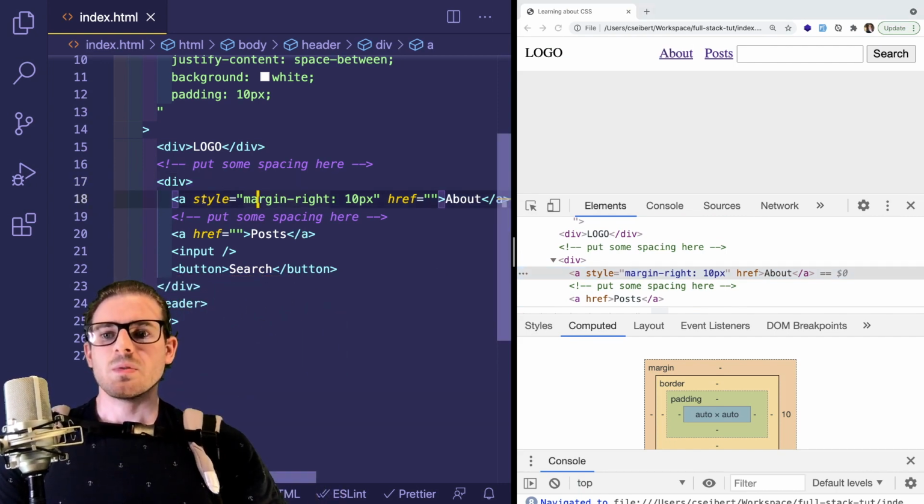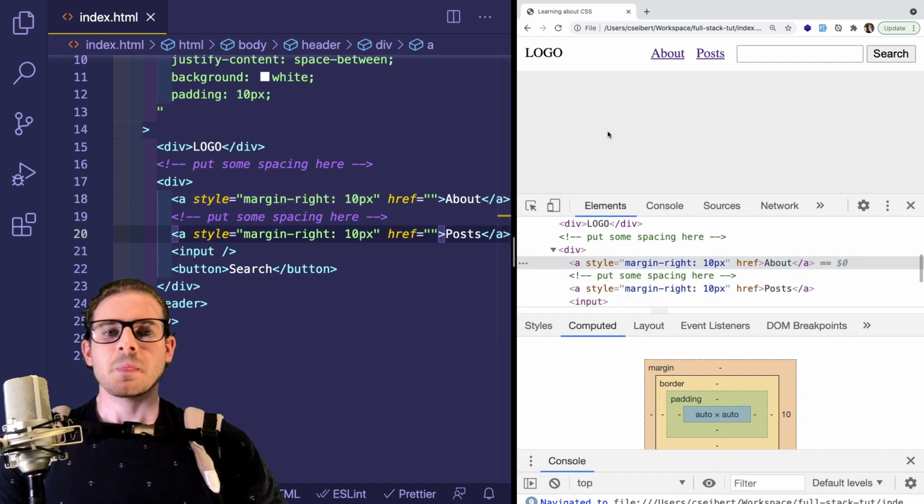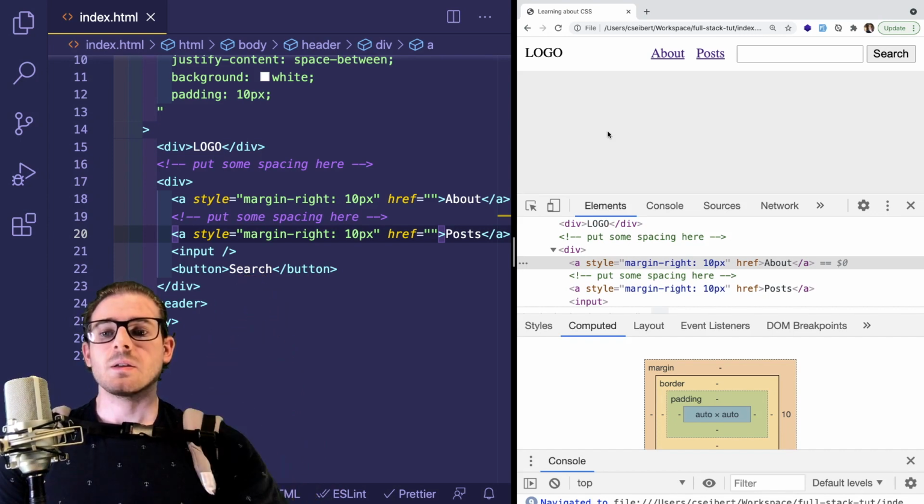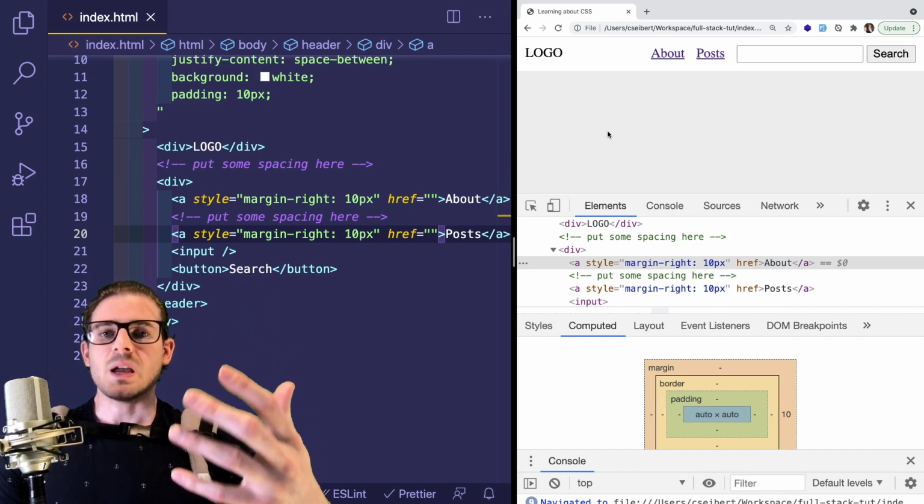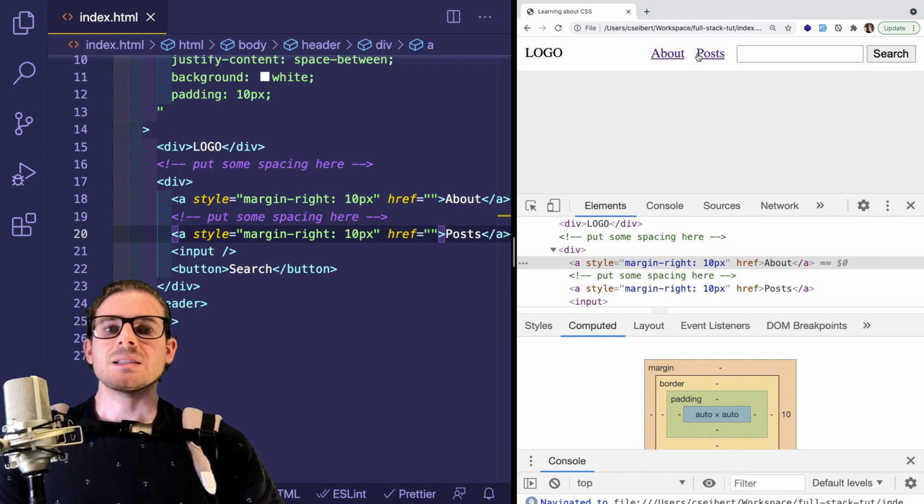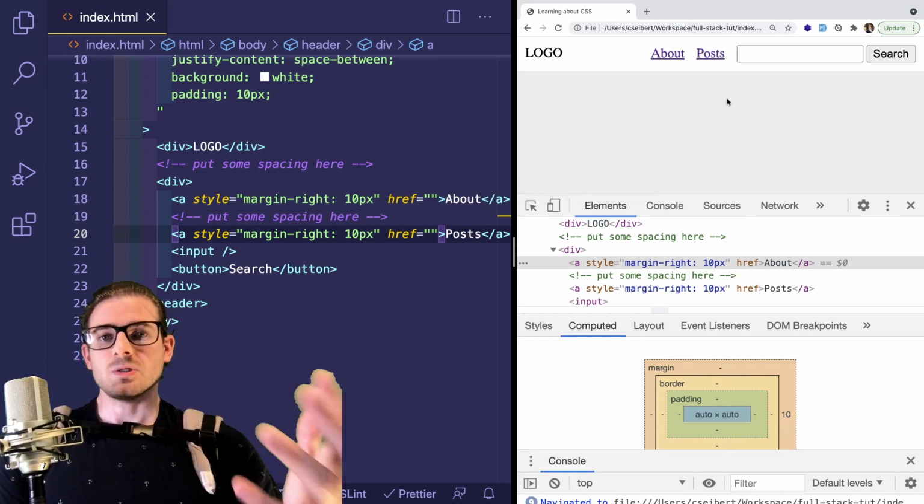You could do the same thing with the other link if I wanted to. So I could add some margin here and save it, and that'll just put some space between the input box and the post link. Using white space in your application can help a user quickly click links and not accidentally click on the wrong links. White space is your friend.